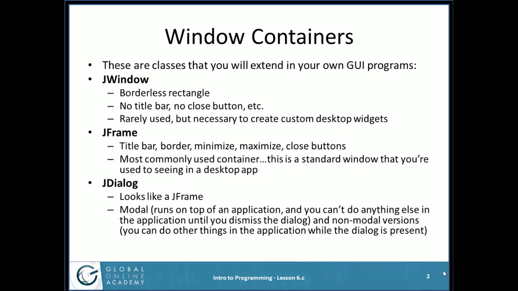A JWindow is a borderless rectangle. There's no title bar, there's no close button. It's rarely used, but it's necessary to create custom desktop widgets. If you want to override everything and make this look like not a standard framed window, but look like whatever creative graphic you have in mind for your application, you would have to implement a JWindow, and you'd have an awful lot of overriding you'd have to do.